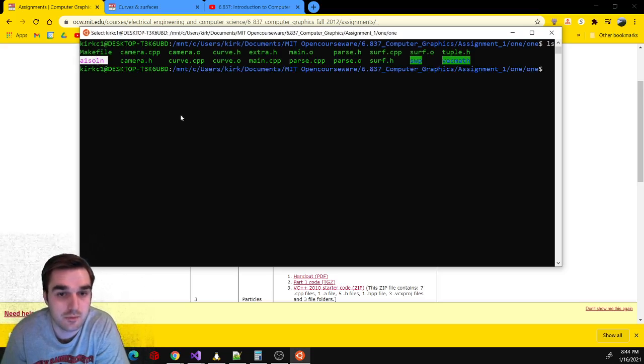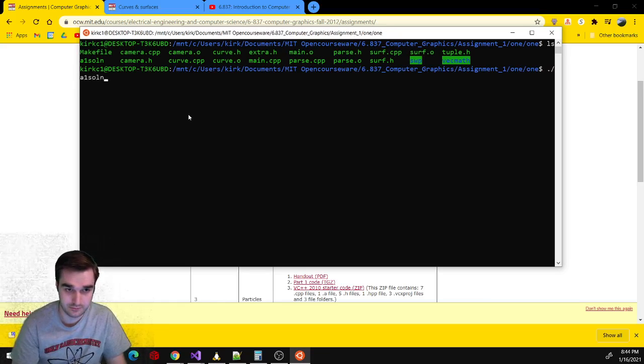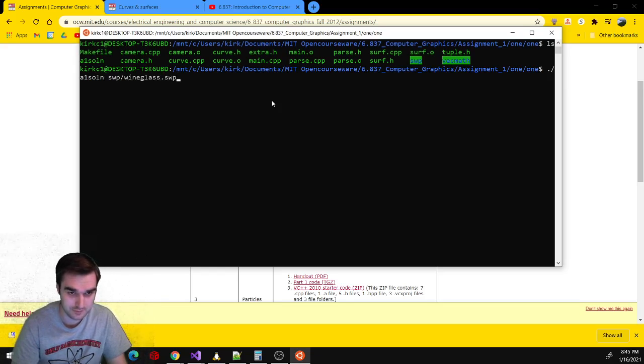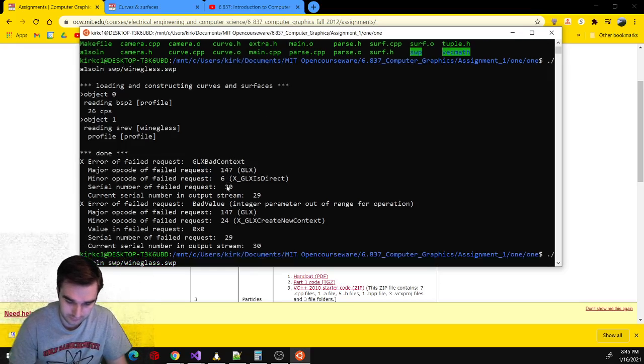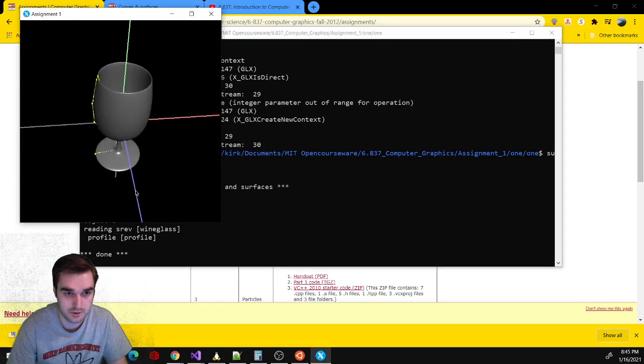And we have A1 solution. So if you run ./A1 solution SWP, so that's that SWP directory. Inside there should be wineglass.swp. Oh, we need sudo. So let's go home, sudo, run it. Type in my password. There we go.